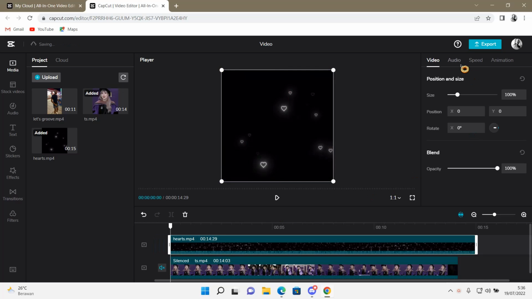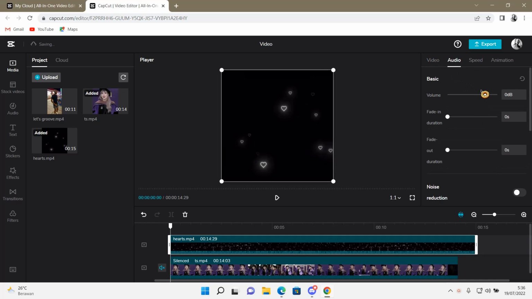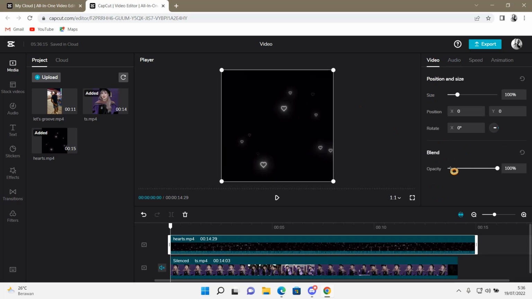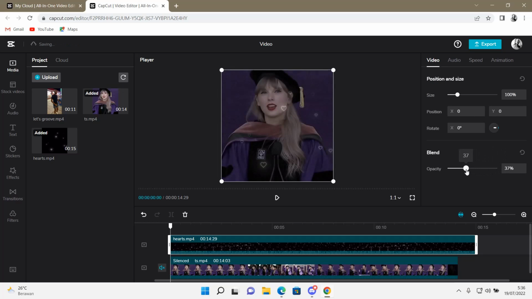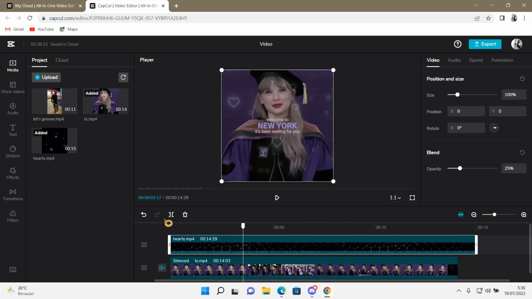And then just going to turn down the audio. On blend, you're just going to lower the opacity down like so. And that is basically it.